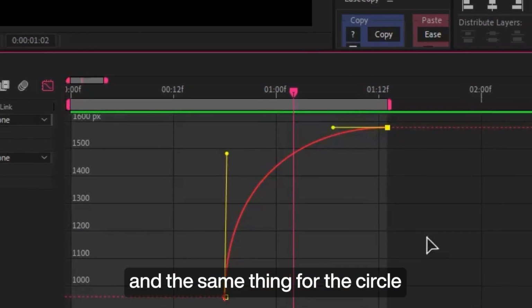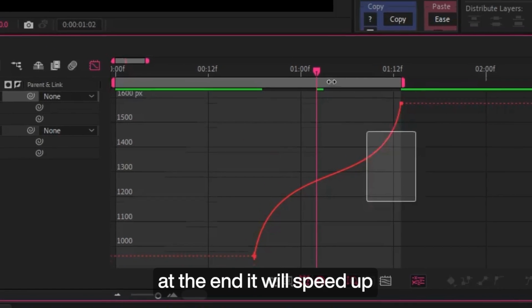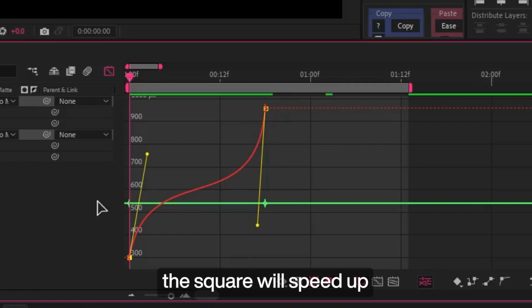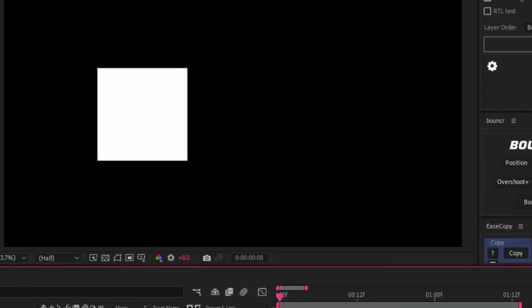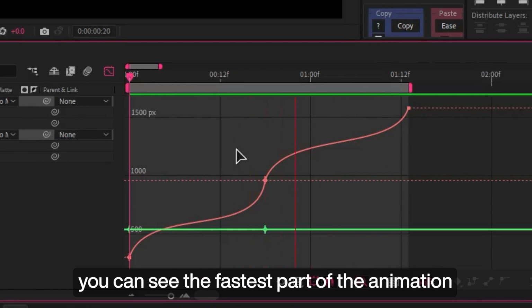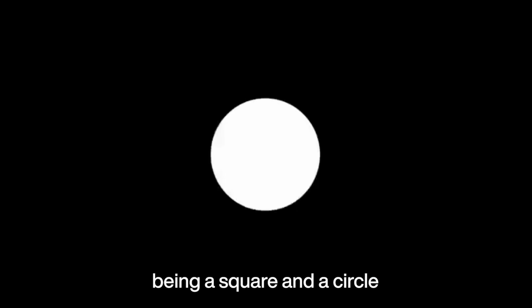And the same thing for the circle, fast at the end, fast at the start, but slow in the middle, just so that at the end it will speed up, and at the start where it loops back around, the square will speed up, shifting to the right. And if you look at the graph here, you can see the fastest part of the animation is at the center and at the start and end, where the shape cuts between being a square and a circle.